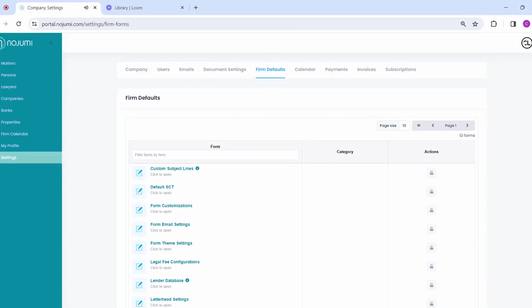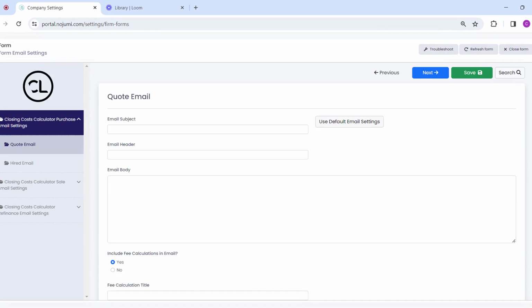Next, let's take a look at customizing the automated emails that are sent when a prospect submits a request for quote and when they retain your firm. Let's jump into Settings, then to Firm Defaults, and find the Form Email Settings. Click on it, and we'll be brought to the Form Email Settings.